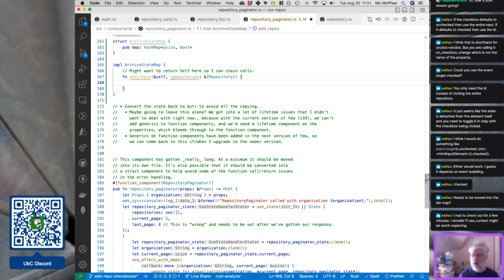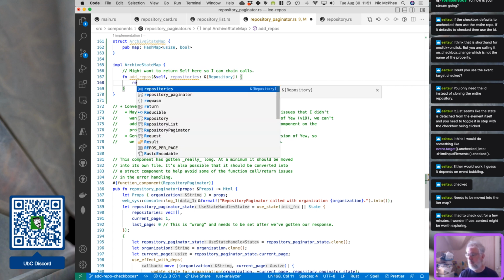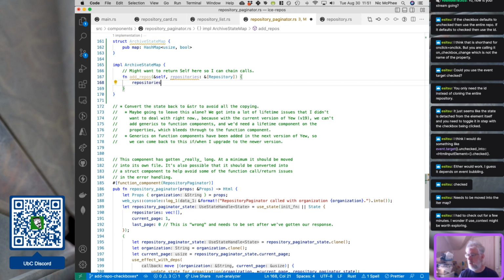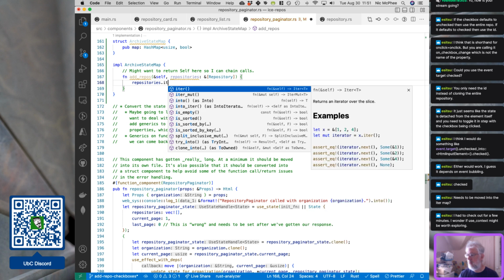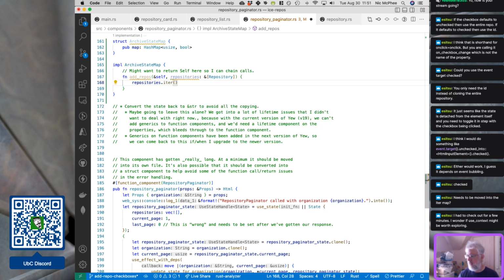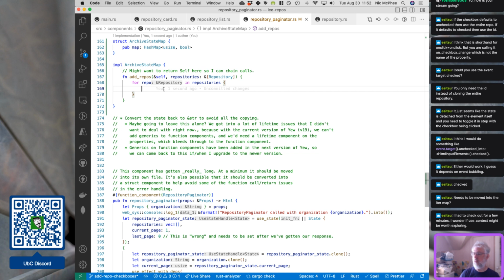So then repositories.iter, and then for each one, actually I think I can just say map. Oh, but I'm doing this as a side-effecty thing. So I probably want for repo in repositories. Do I need a .iter or does that work? No, that works. Okay.